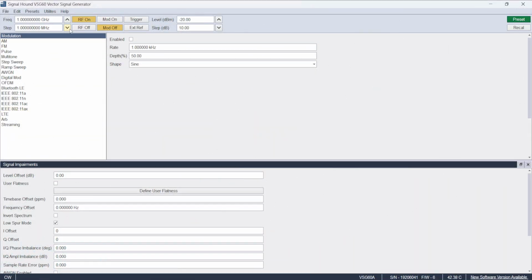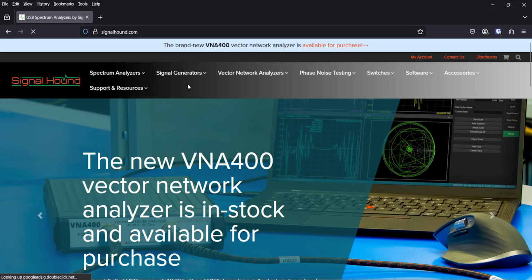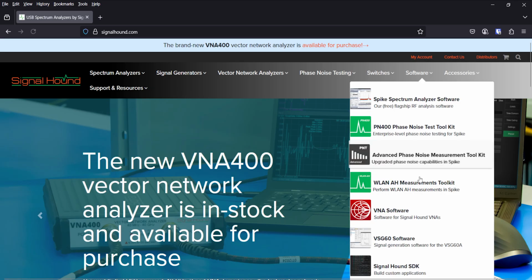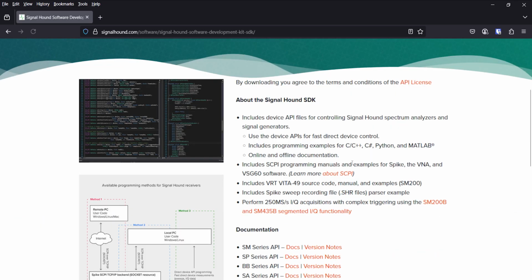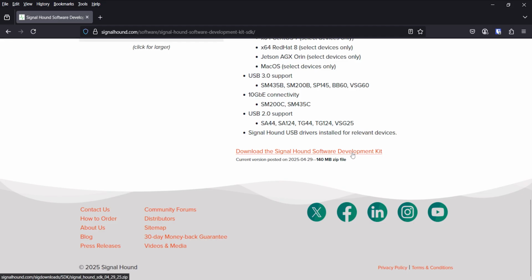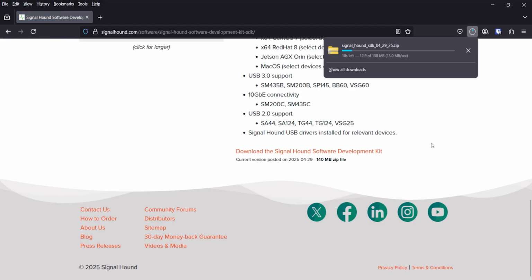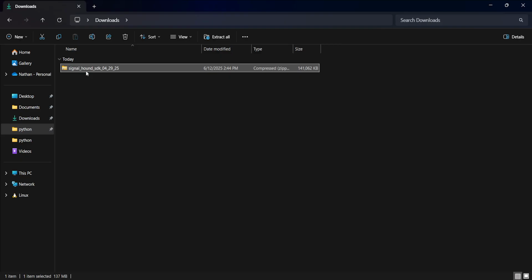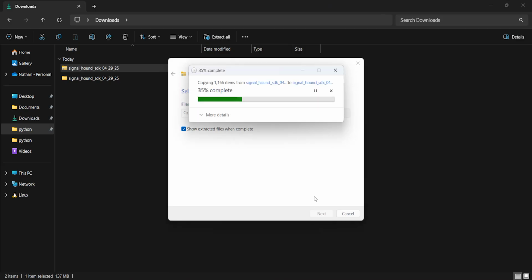Let's get started. First, we need to have something interesting to listen to. We're going to use the VSG60A to input a 1 GHz CW. To download the SDK, go to signalhound.com, Software, SDK, scroll to the bottom of the page, and download Signal Hound's SDK. Once it is downloaded, extract it.